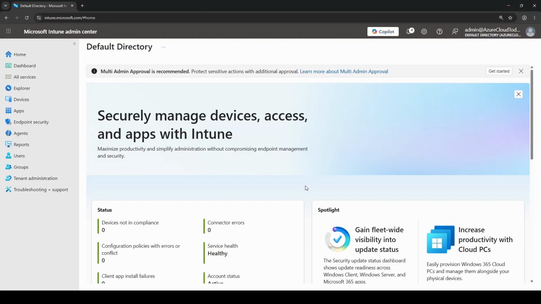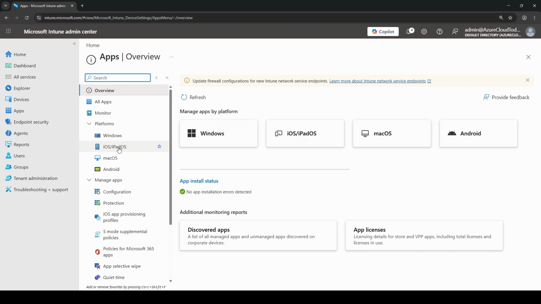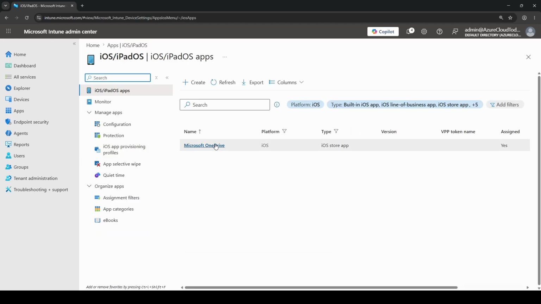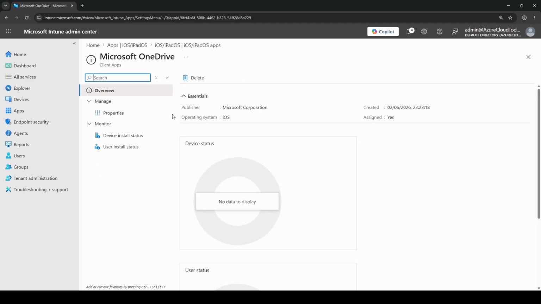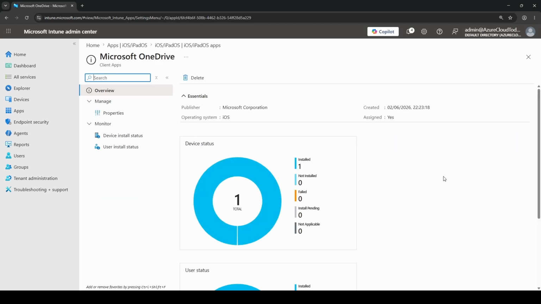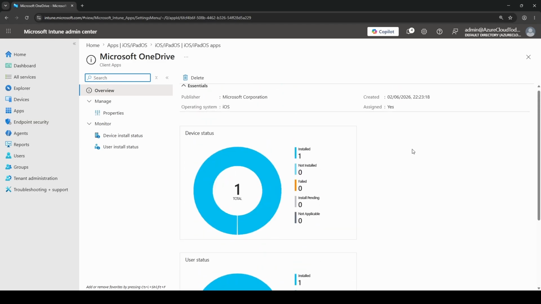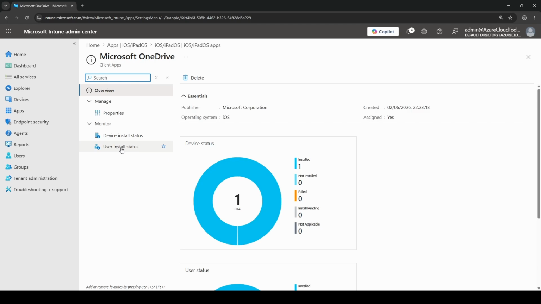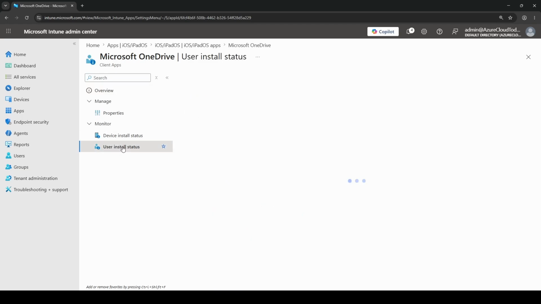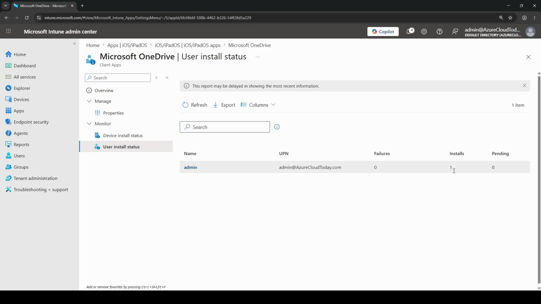To check the install status, let's click on apps at the left side. Then let's select the platform iOS, iPadOS. Then this is the application that we deployed. Let's click on it. If you notice over here, the device status is showing up as 1, which means installed. You can also go into the monitor user install status to see that the installation has been successfully completed.